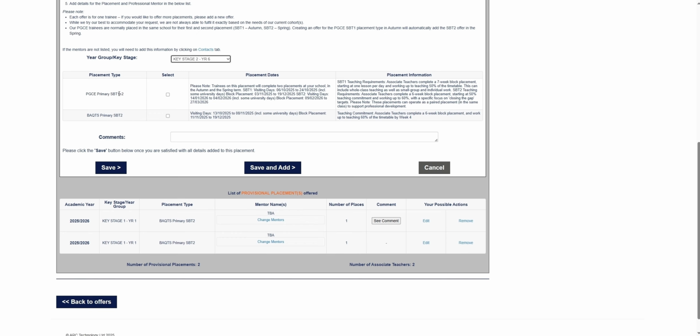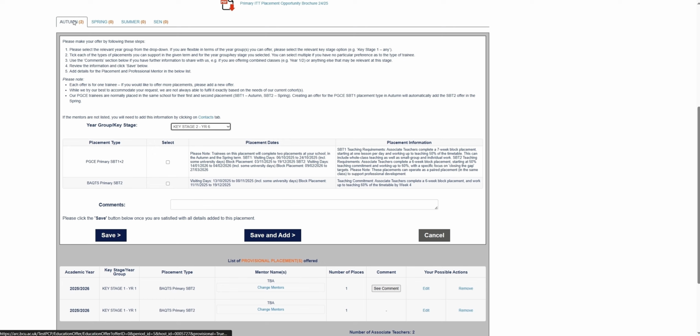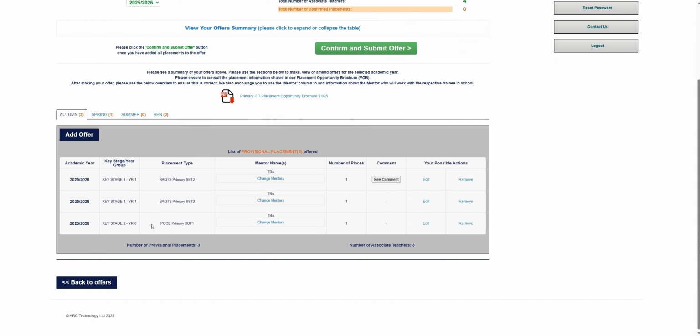For our PGCE Primary SBT 1 plus 2 placement, you will automatically create an offer in the autumn and spring term, since this student type will stay on in that placement. I will show you how that looks by selecting this placement type and clicking Save. You can see that we have now added an offer in the autumn term and one in the spring term.